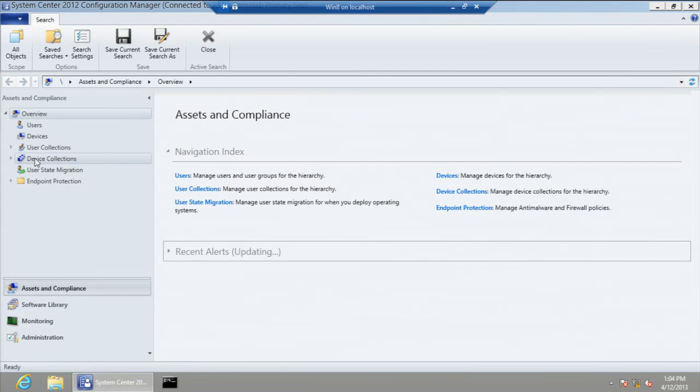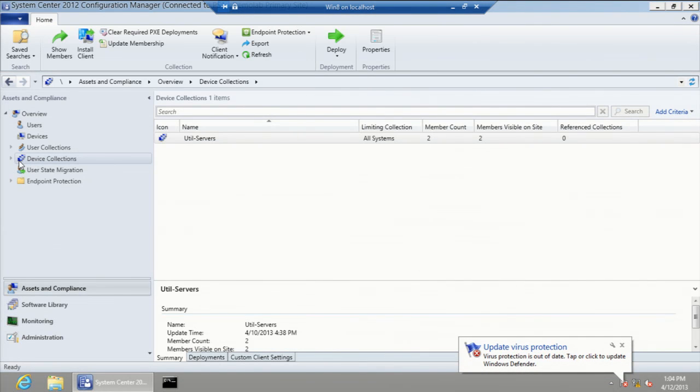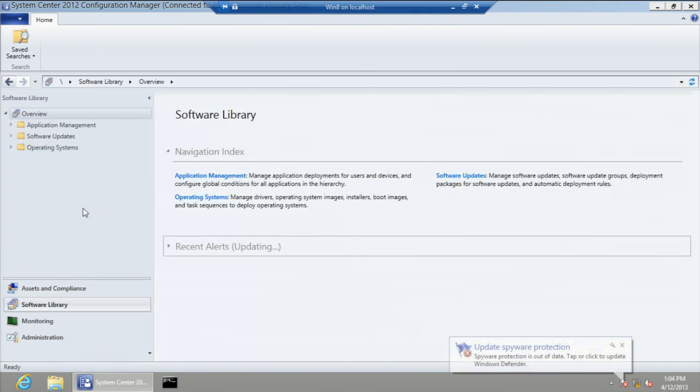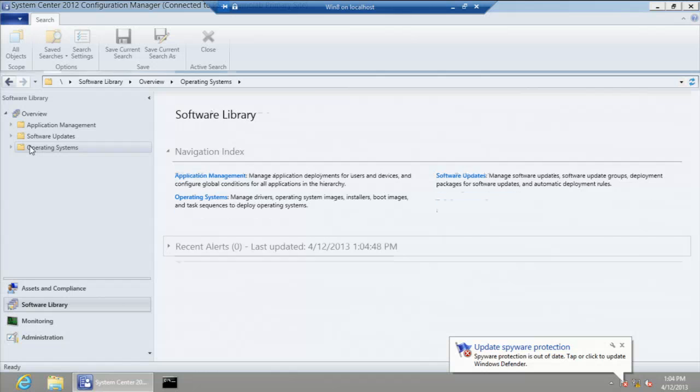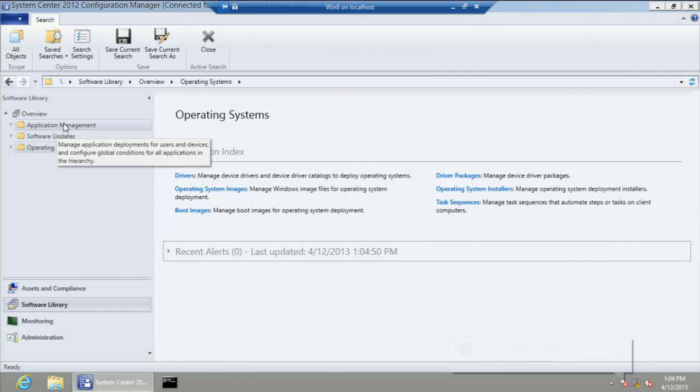And you see things a little bit different. On the device collection side, he only sees the servers collection, period. Sees nothing else. User collections, he sees nothing. Come down to the software library section, he sees operating systems, just like you'd expect him to. Because updates and apps are tied to operating system deployment, he also could at least see that stuff. So that's the reason you see those nodes there, because that's part of operating system deployment.